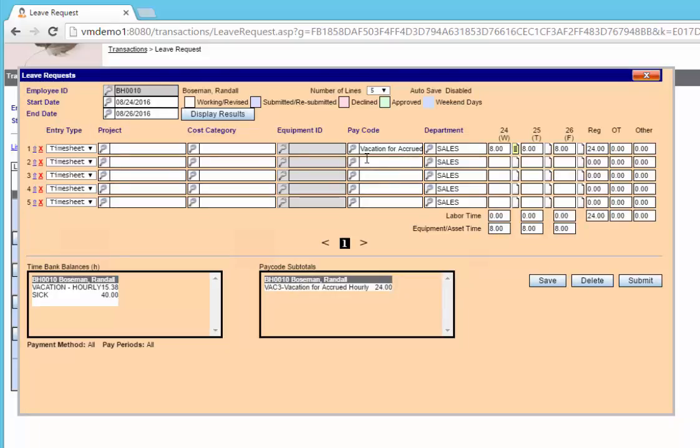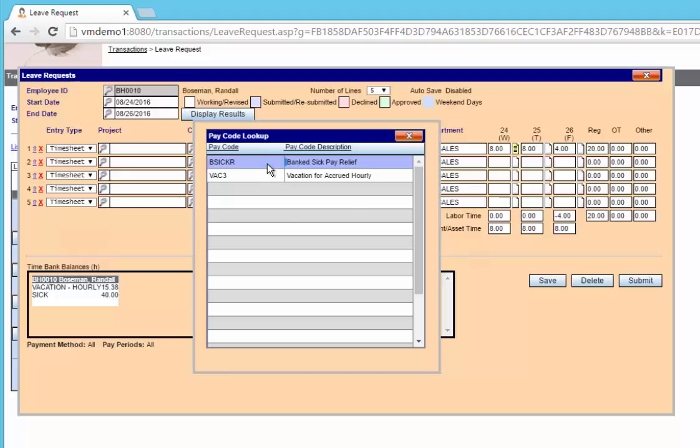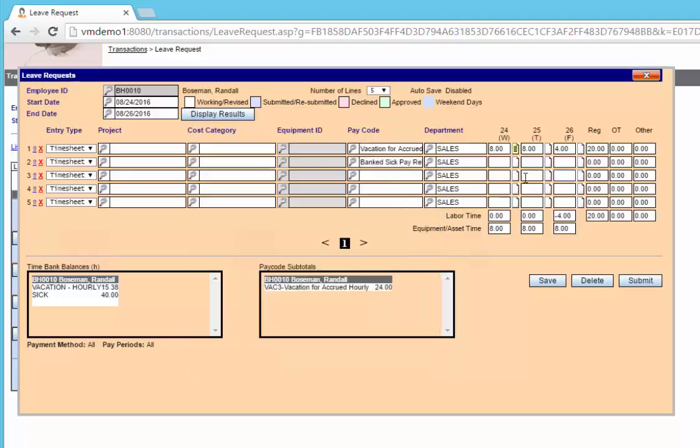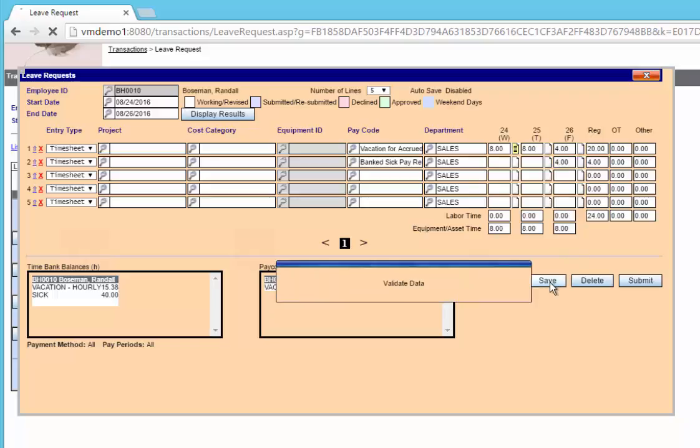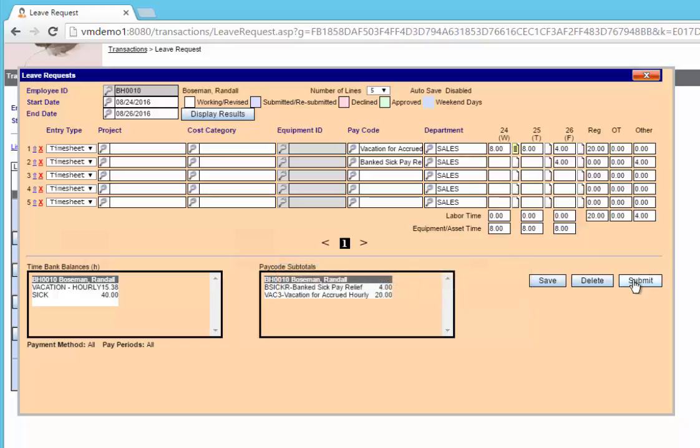If I need to use different time banks because I don't have enough and I want to take advantage of different time banks, I could certainly say, let me change Friday to 4 hours for my vacation, and let me also use some of my banked sick time if that was one of the codes that may be relevant, and process that time through. Again, once I'm happy with it, I can submit it to whoever's assigned to be my manager.